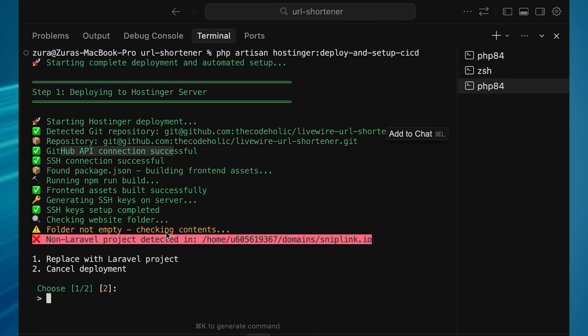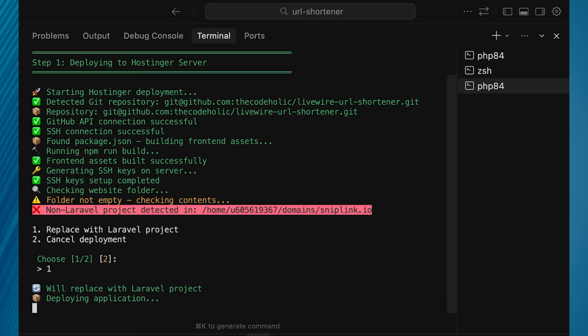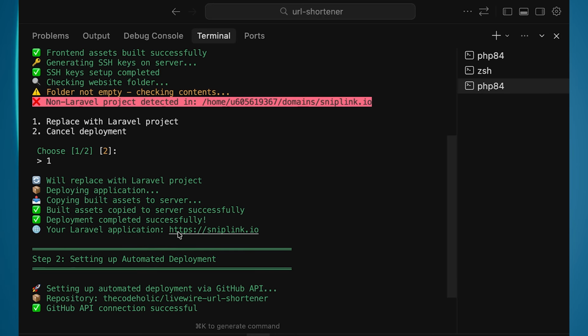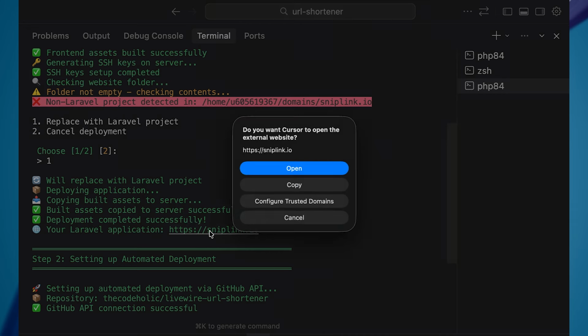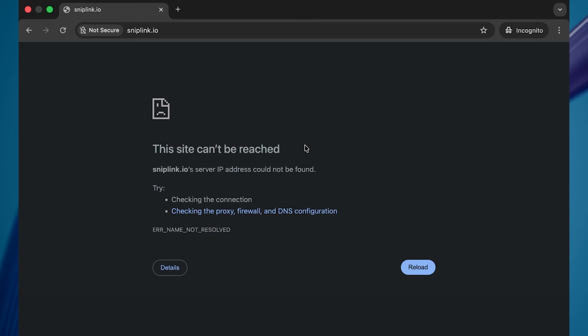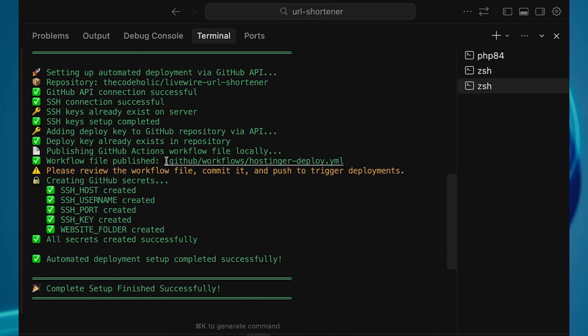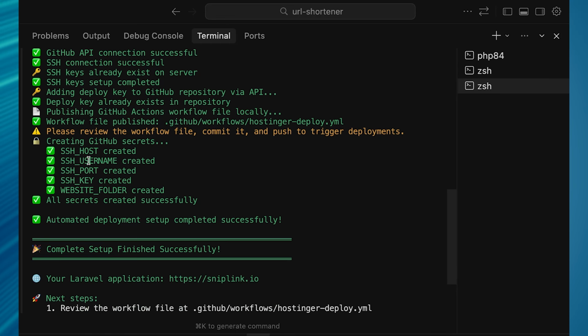Now it detected that there is something inside that folder. And that's logical because there's an index.php generated by Hostinger, which is something we don't want. We have two options. We're going to choose option number one to replace with the Laravel project. Now it is starting deploying the application. Okay, the application has already been deployed. Here's the link. We can open this in the browser. Yeah, the SSL certificate is still in processing stage, so it doesn't open right now. If we go back to the deployment stage, we're going to see that it also published the workflow file inside our project, and it created the following GitHub secret variables.